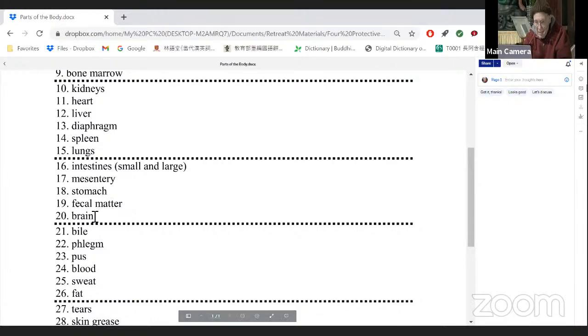the brain. And the reason the brain comes after the fecal matter is because in the original list in the suttas, the brain was not mentioned. And so the brain was added in texts of a later period. And so they put it amongst the solid parts of the body, they put it at the end. So that's why it follows the fecal matter.